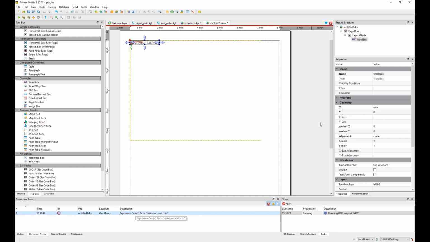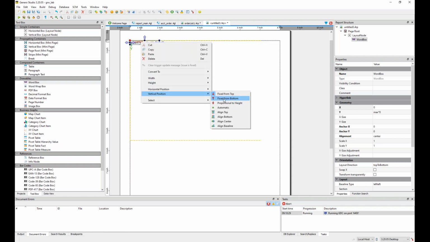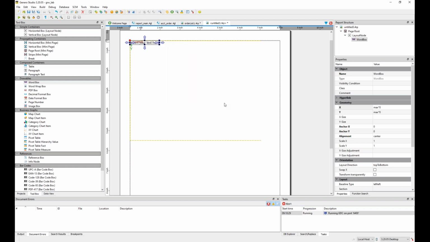Expression min, unknown unit min. I'd have to play around a bit more to quite do these. Okay, max divided by 0. Well, max times 0 is still 0, so that was interesting. I'm not sure about that formula.